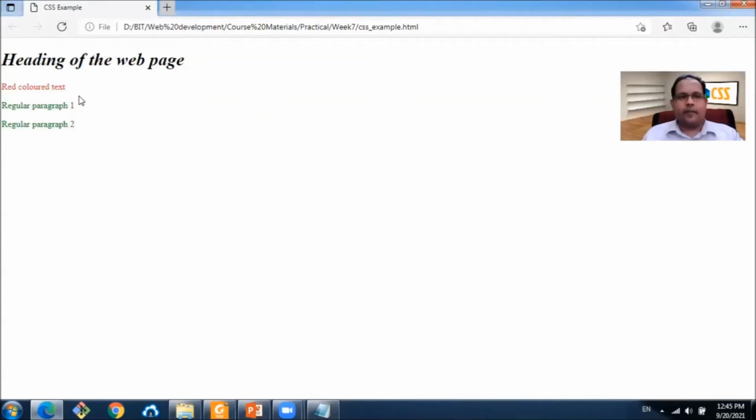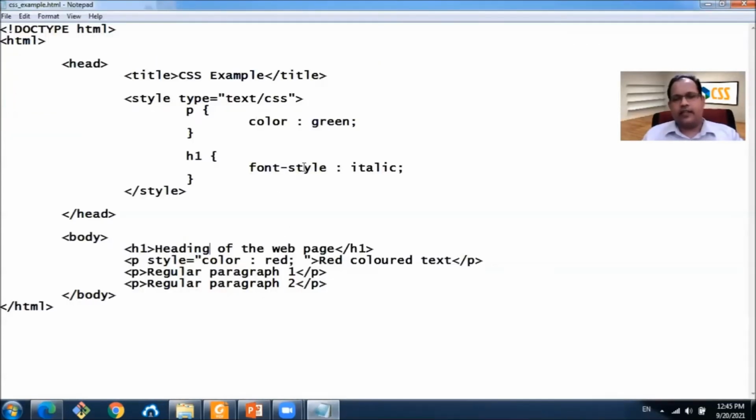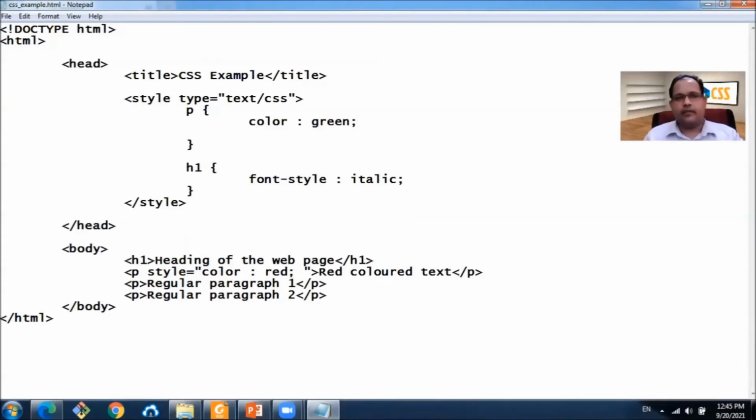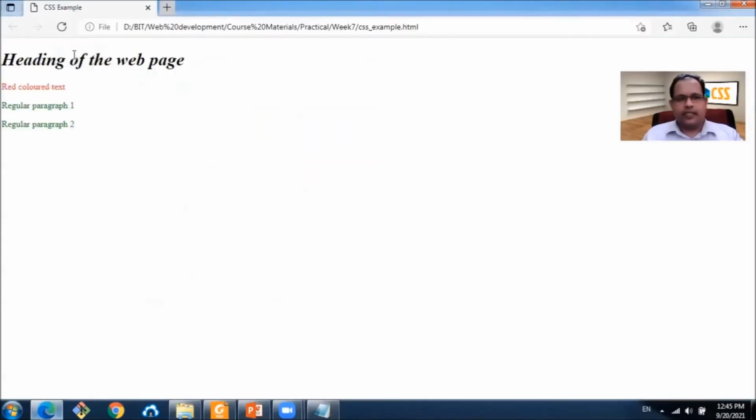Right. Not only the color, we can change other attributes. For an example, for regular paragraphs, we can specify font weight bold. You can see the bold property is applied to all the paragraphs here. Not only the regular paragraphs, but also the paragraphs with the inline style also got affected.